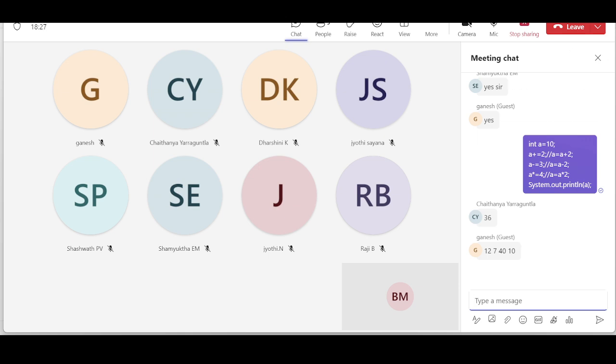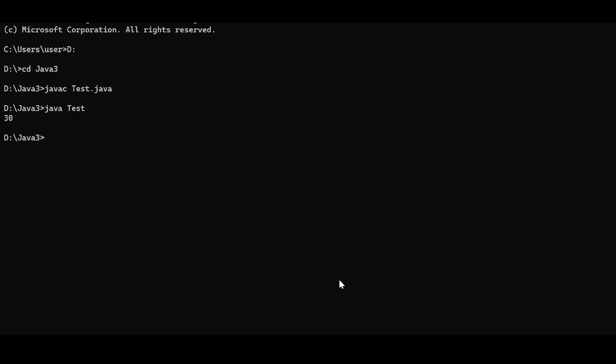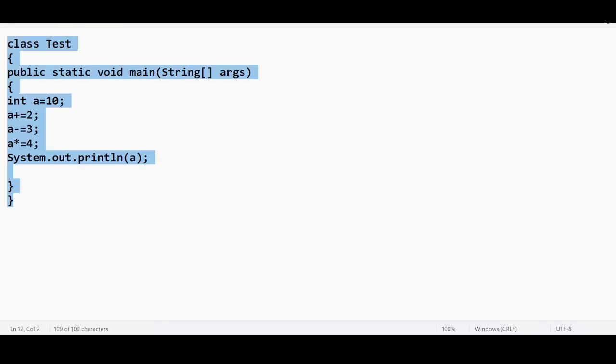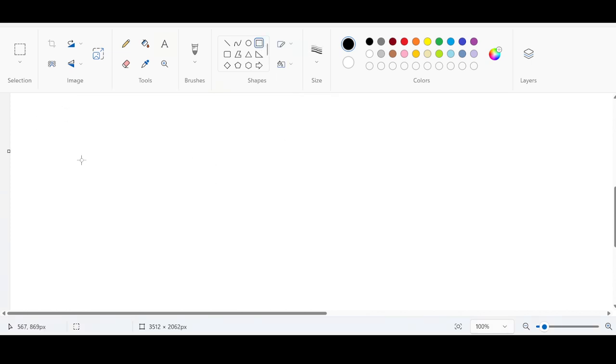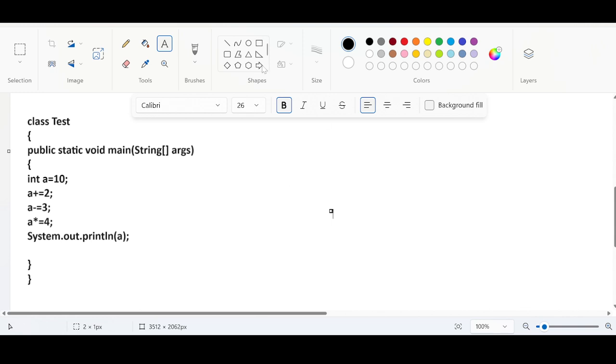So let's trace this up. Let me save this. Java C space to start Java. Output is 36. Why 36? We will understand. Okay. So go back to the notepad. So this is our code.